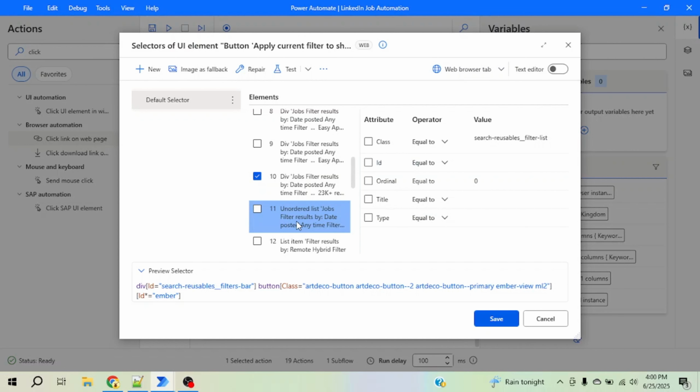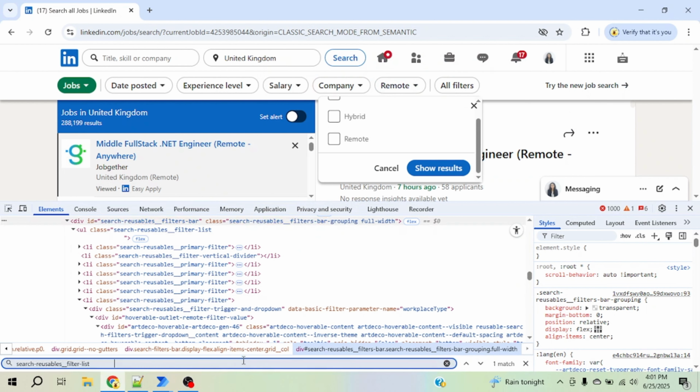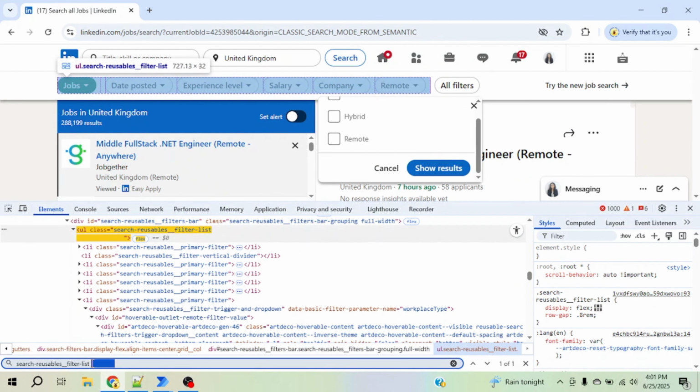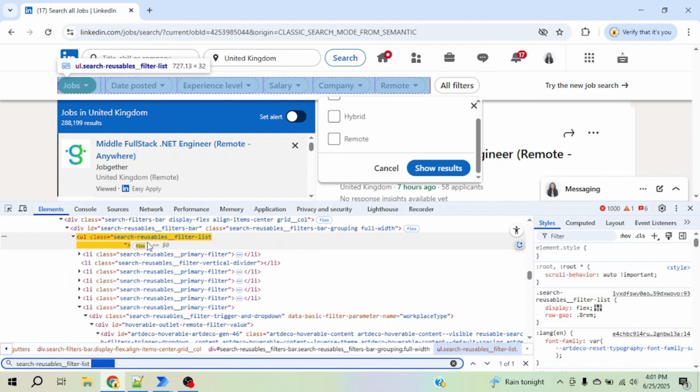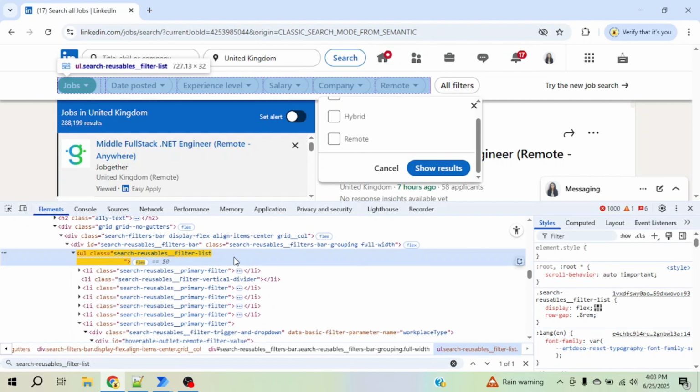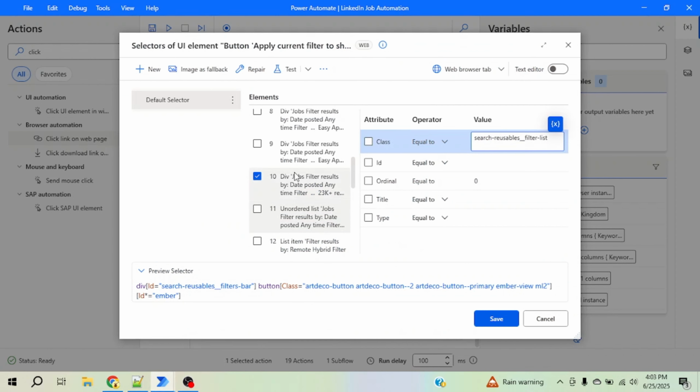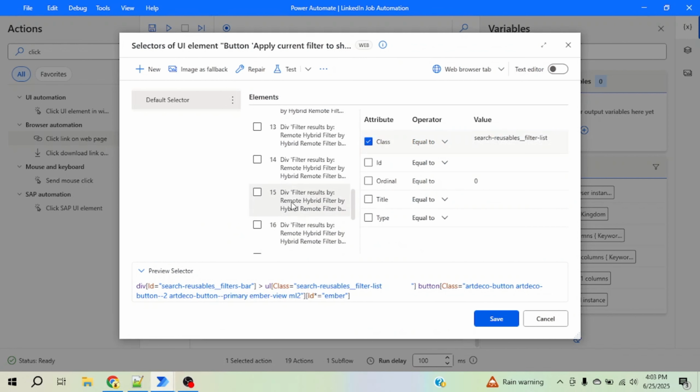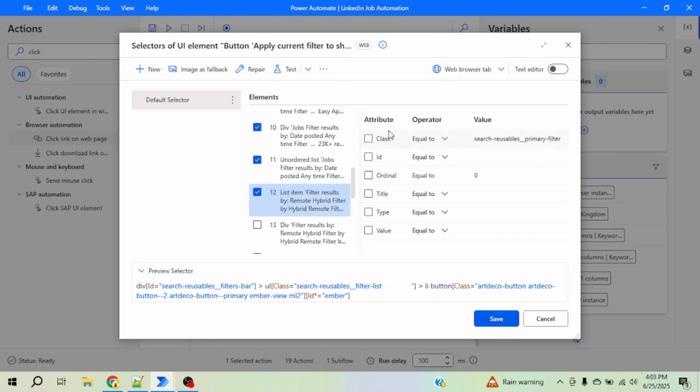The class is unordered reusable filter list. Just search it here. Reusable filter list. Yes, we are able to search it. Yeah, so we found the search result. We already exist in this. So we will do this check as well and this check as well. Let's just check if it is here, primary filter.